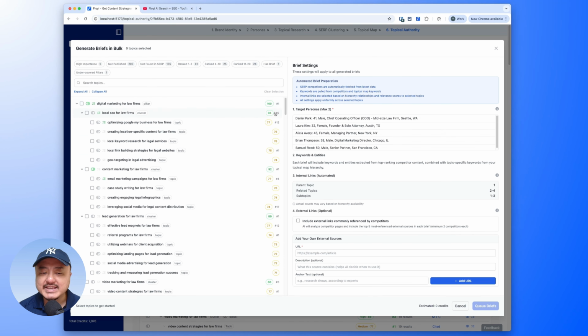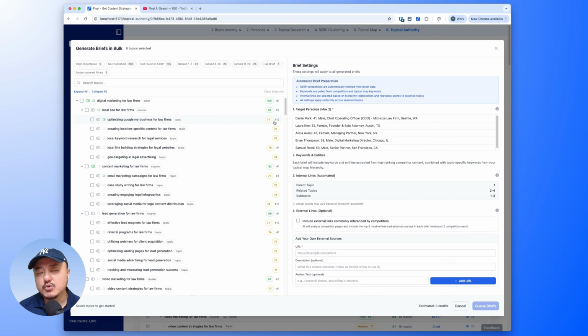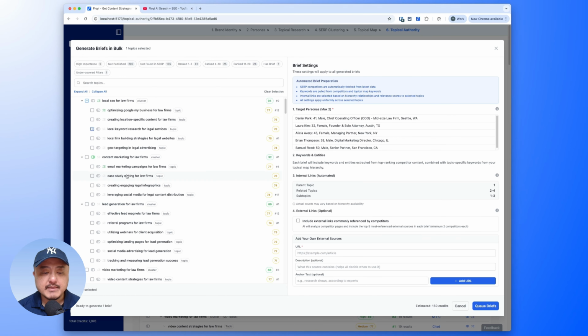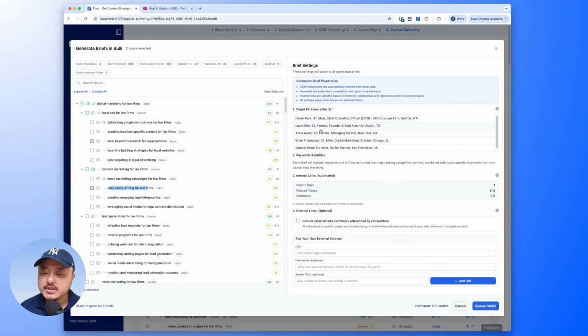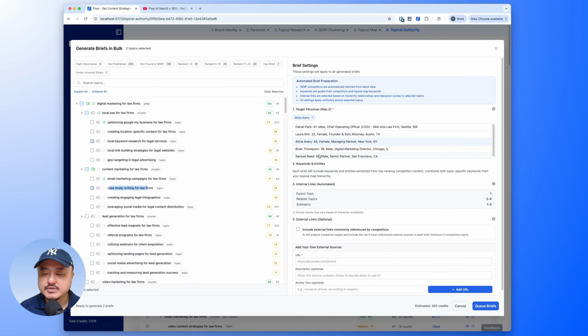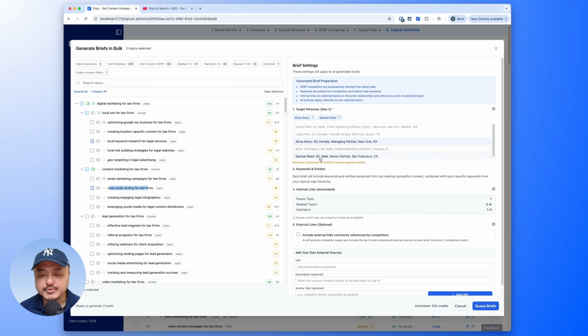You can also see your rankings here. So if you're already ranking for one, you won't obviously need to create anything for this local link building strategies for legal websites. But from here, you can see we don't have any rankings or anything published for local research for legal services. So that's one we may want to write about. Maybe we want to write about case study writing for law firms, and then that's another one. And down here, you could see the 2 topics selected. And then we still select your target personas, your top 2 keep it focused target personas.